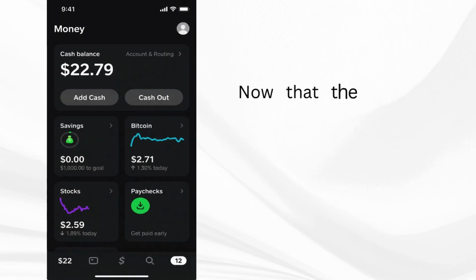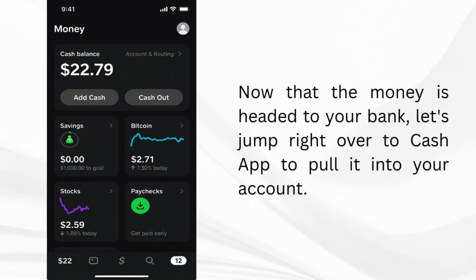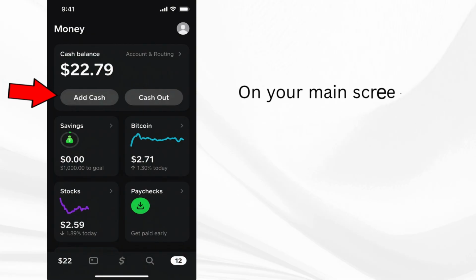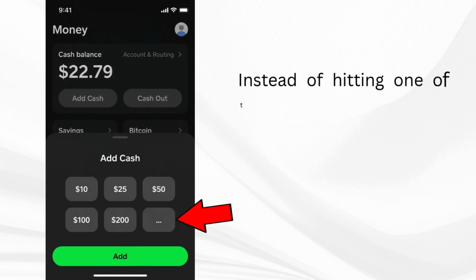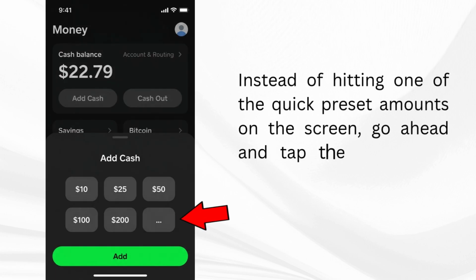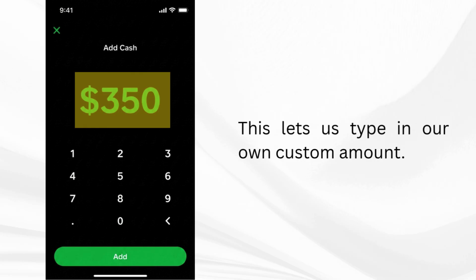Awesome. Now that the money is headed to your bank, let's jump right over to Cash App to pull it into your account. On your main screen, look right under your cash balance and tap the button that says Add Cash. Instead of hitting one of the quick preset amounts on the screen, go ahead and tap the little 3 dots icon at the bottom right of the grid. This lets us type in our own custom amount.